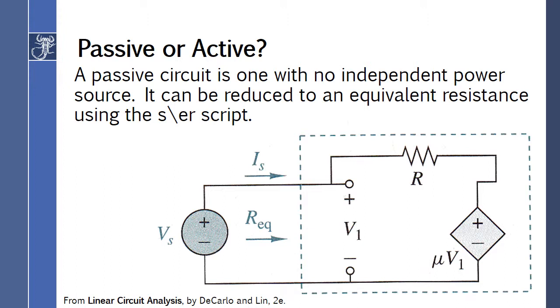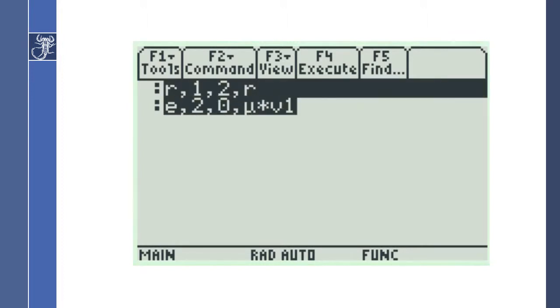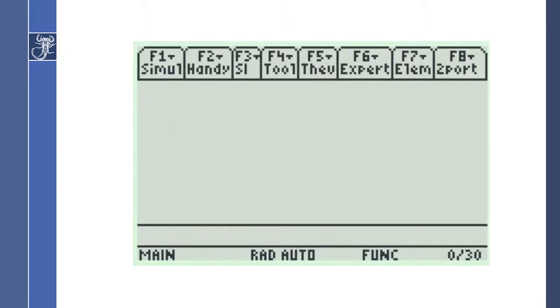This is easier to see if we remove the external source and focus just on the part that is within the dotted line. As you remember from lesson number 2, to find the equivalent resistance of a passive circuit, we just pass a description of that circuit to a script called ER, or equivalent resistance, specifying the two nodes between which we want to find the equivalent. That's what we would do to simplify this circuit.